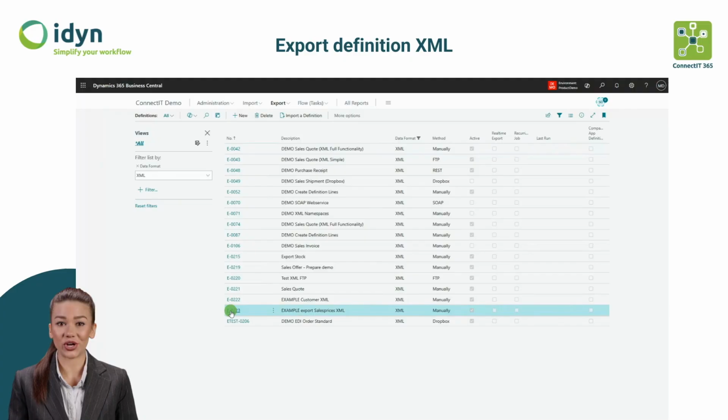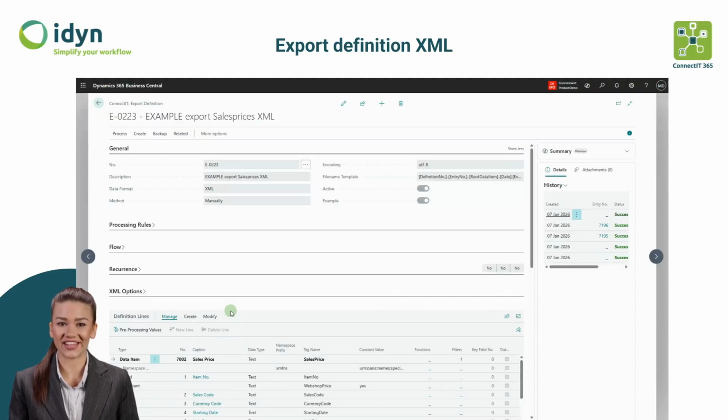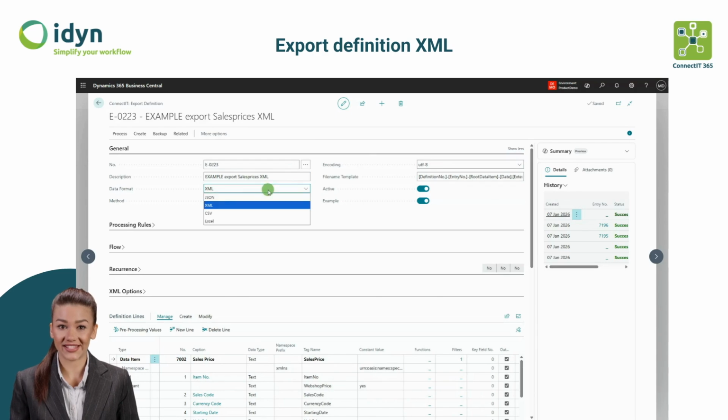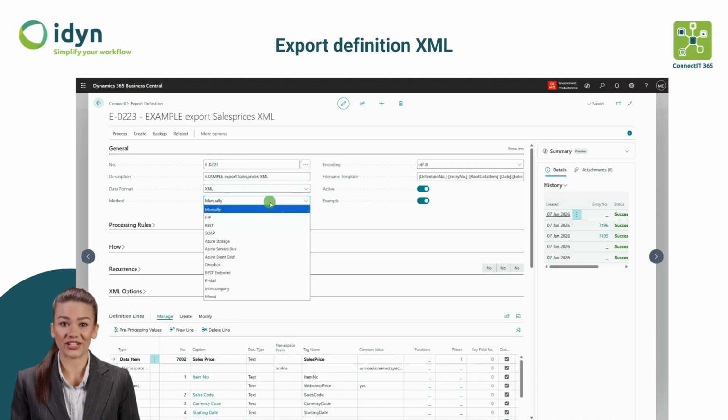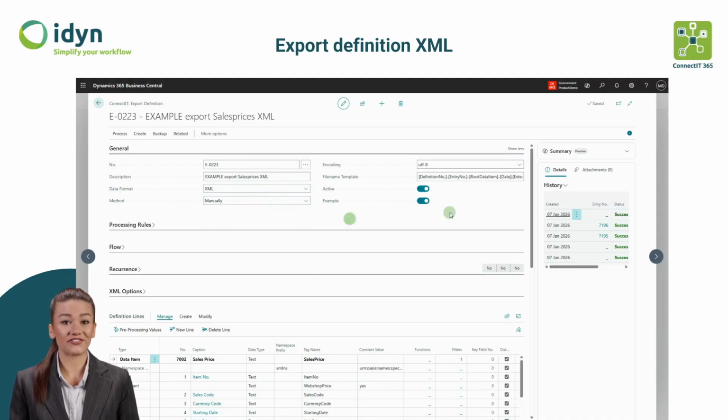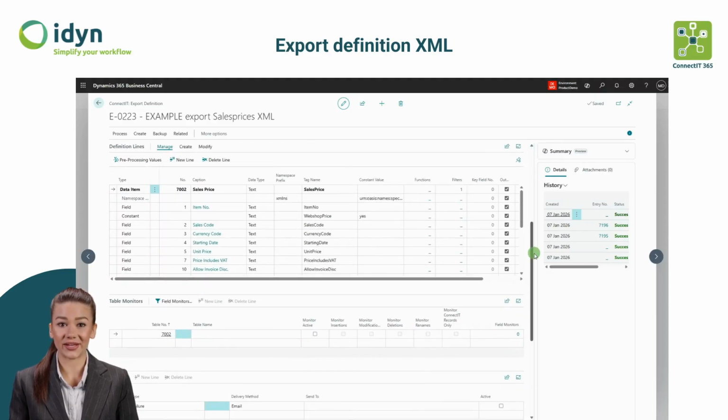In other videos, we will also explain more about Excel and CSV. In the field data format, the file type XML is selected. This means that we are going to export only XML files. The method manually is selected, so I can export a file from the definition card. First, we are going to take a look at the definition lines. In the definition lines, the mapping is defined.